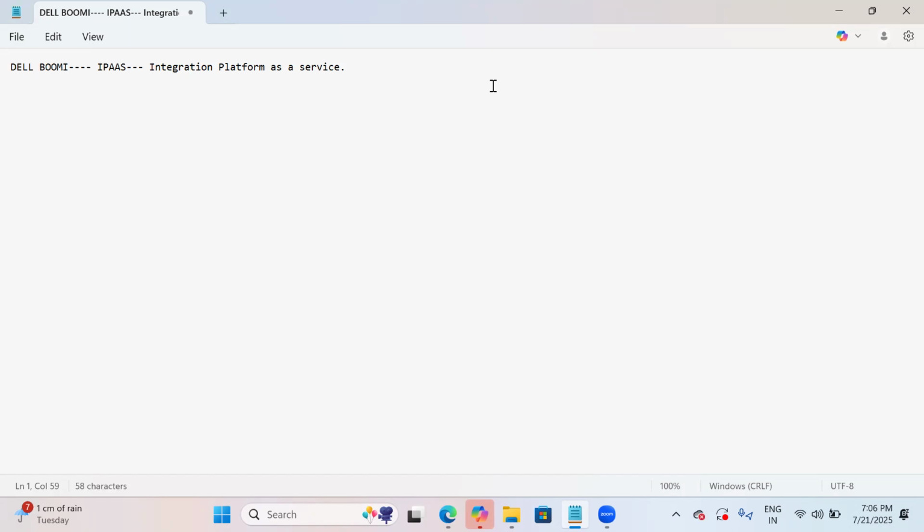So integration is nothing but making two or more applications to communicate or collaborate with each other. Okay, what is meant by integration?